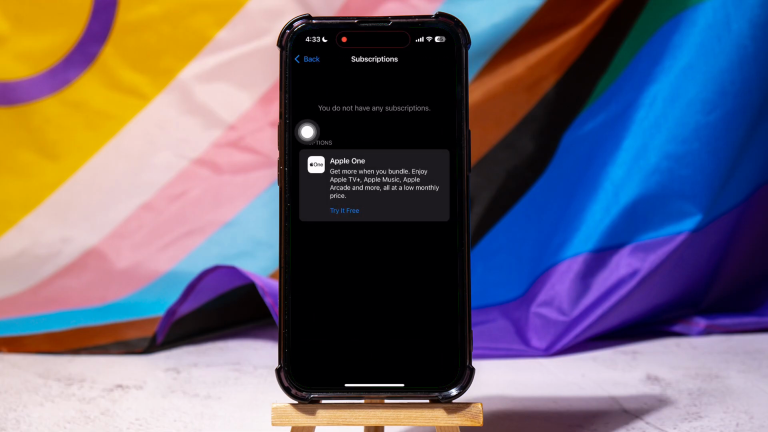On this page, you can view your subscriptions and manage your payment details, plan upgrades, renewals and many more. Click on a subscription to view its details. If you want to cancel a subscription, then you can cancel it from here. You will also find other subscription suggestions below. For example, Apple One. Following these steps, you can easily delete subscriptions on iPhone.